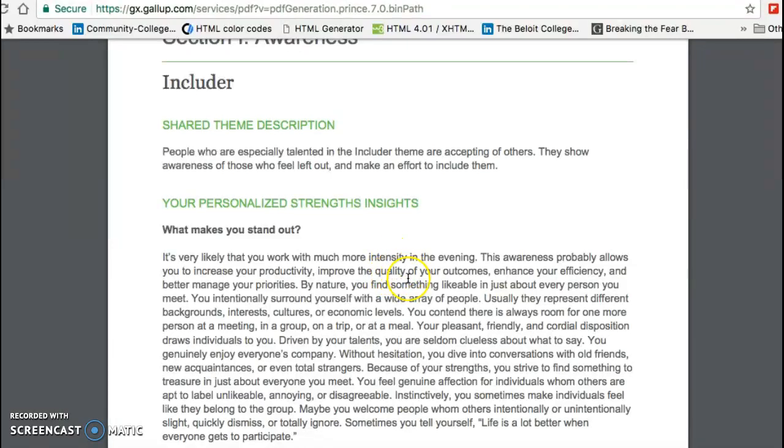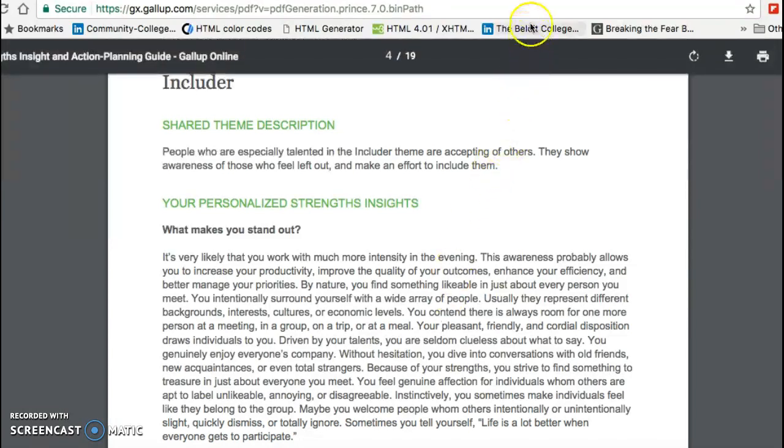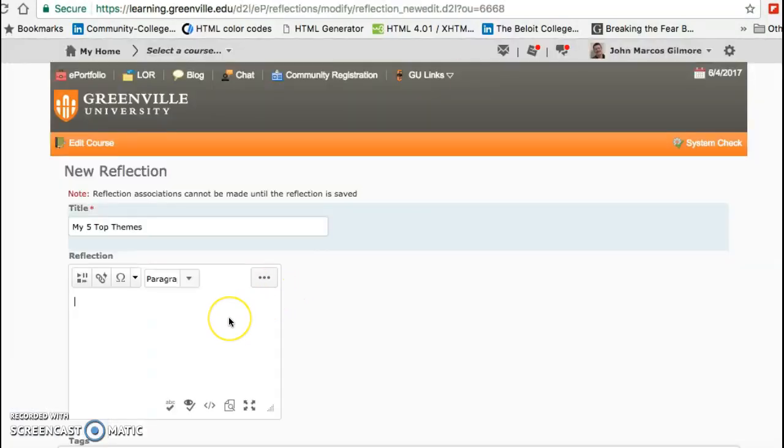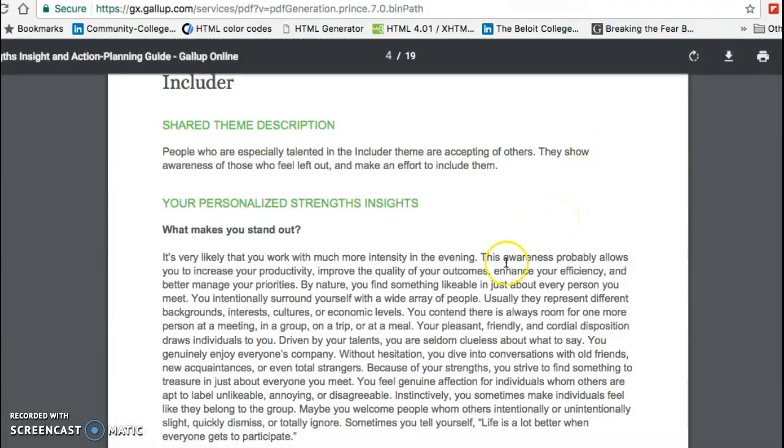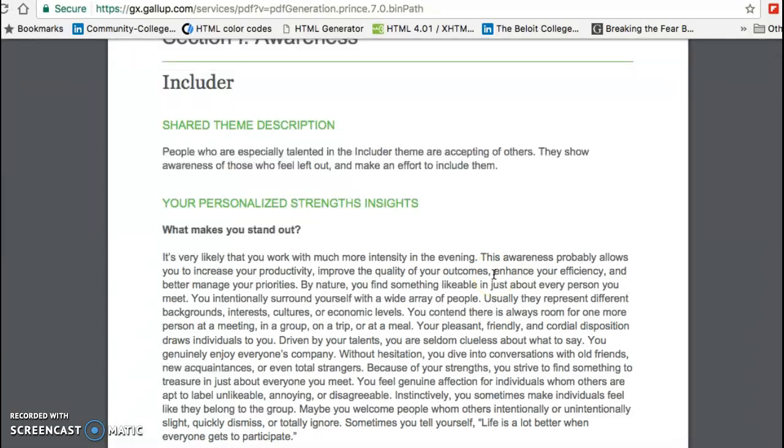But as I look at this, by nature, you find something likable in just about every person you meet. I intentionally surround myself with a wide array of people. Yes, that describes me. You contend there's always room for one more person at the meeting, in a group, on a trip, or at a meal. So I look at those 3 sentences and say, yeah, those are pretty descriptive of how Includer works in my life. So I'm going to go back to the reflection, type Includer, and then pull from the Strengths Insight those sentences that describe me.